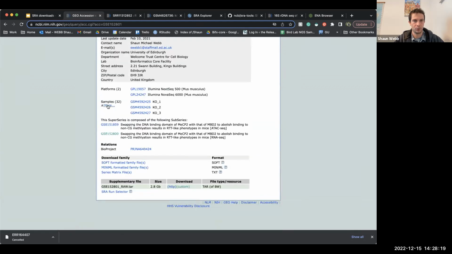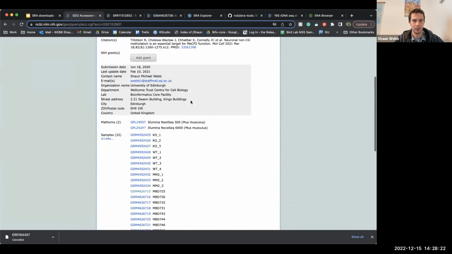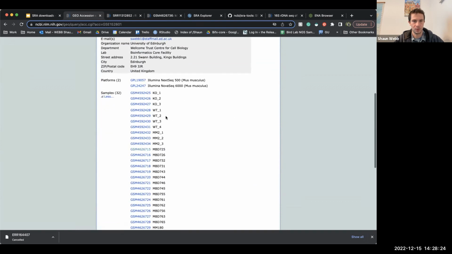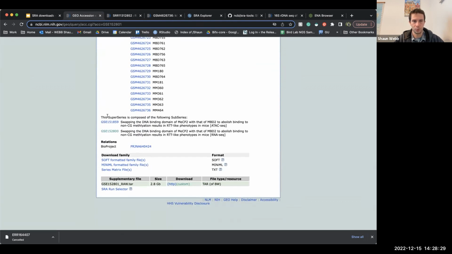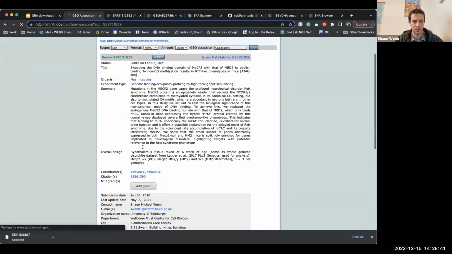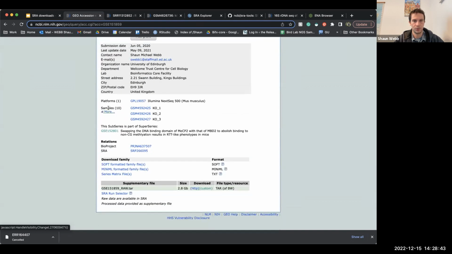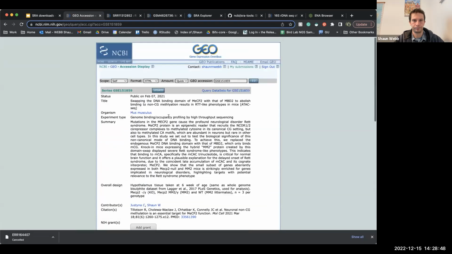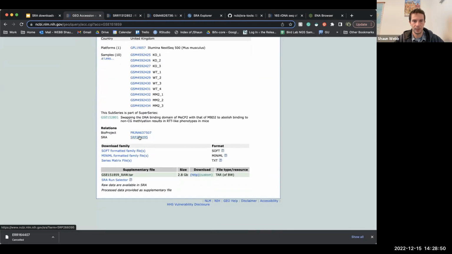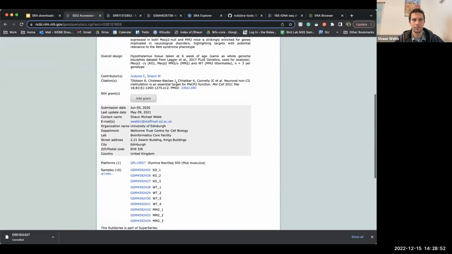And now I have a list of all of the samples that were part of that study. So I can see the knockout and wild types. We can also see that this is a super series and it actually contains two subseries. So there is ATAC-seq data and RNA-seq data. So if I wanted to look at the ATAC-seq data only, I could go into this GEO series, and this gives me all of the samples from the ATAC-seq. Okay. And again, there will be SRA links for all of this data as well.